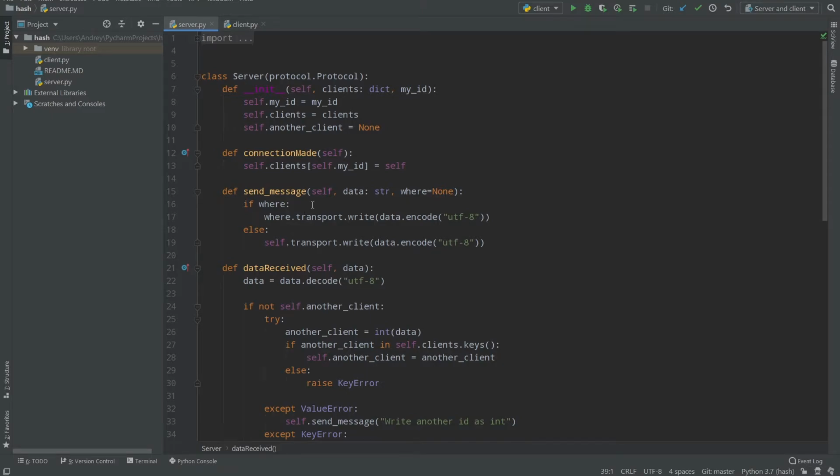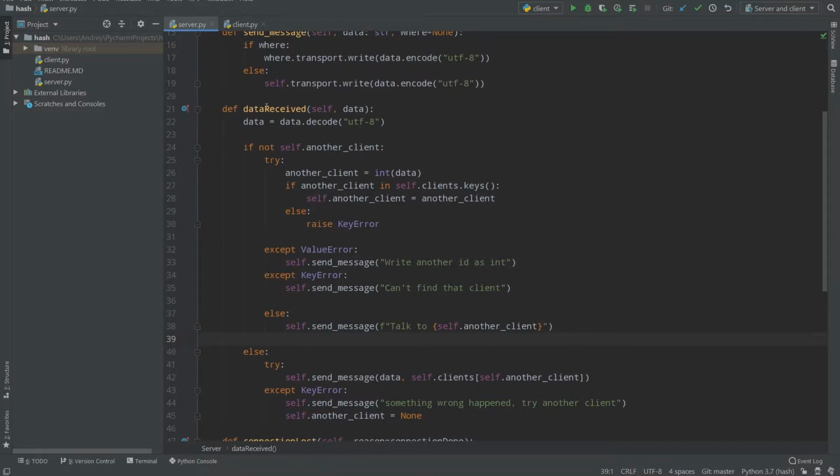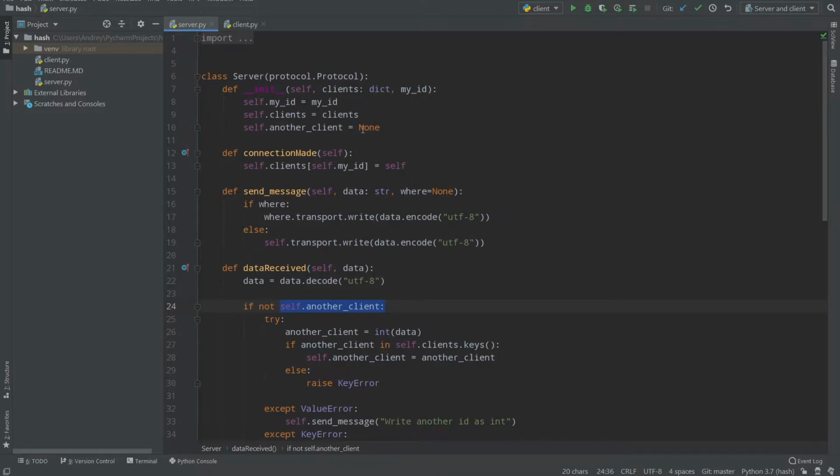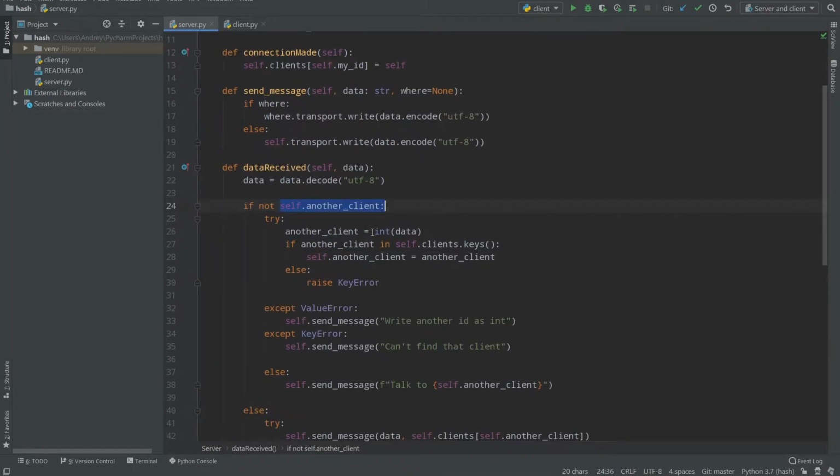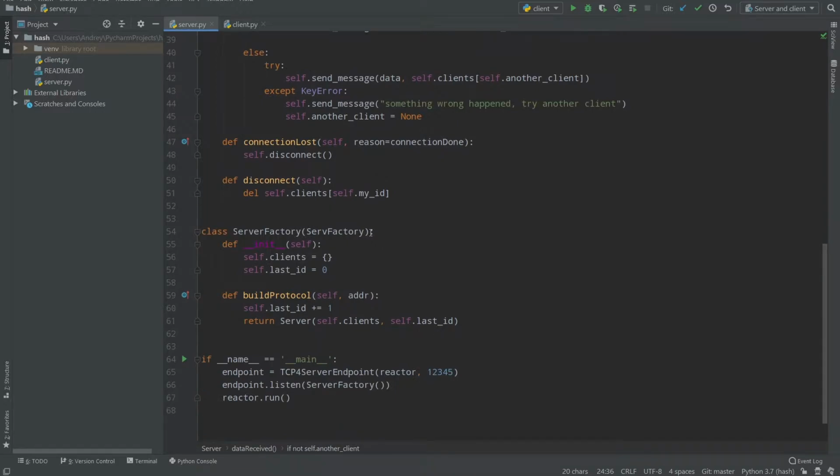In the last episode we created direct messages, so now we can send messages to only one user. As you can see here, when data is received, we decode the data, and if we don't have a user to send to, so self.another_client is None, and by default it's right here None, we choose that user with the integer data which the user sent to us, and everything works fine. And every user has a unique ID because self.last_id equals 0, and once user is connected and we need to build the server protocol for that specific user, we increment last ID by 1 and put that ID into our new server.